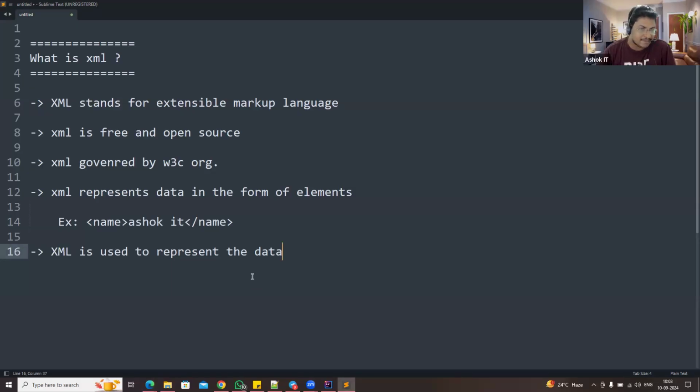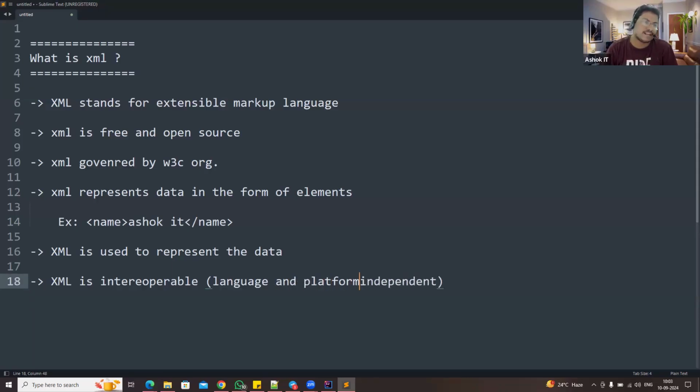XML is interoperable, language independent and platform independent. Windows supports XML, Linux supports XML, Java supports XML, Python supports XML, .NET supports XML. That's why XML is called language independent and platform independent.